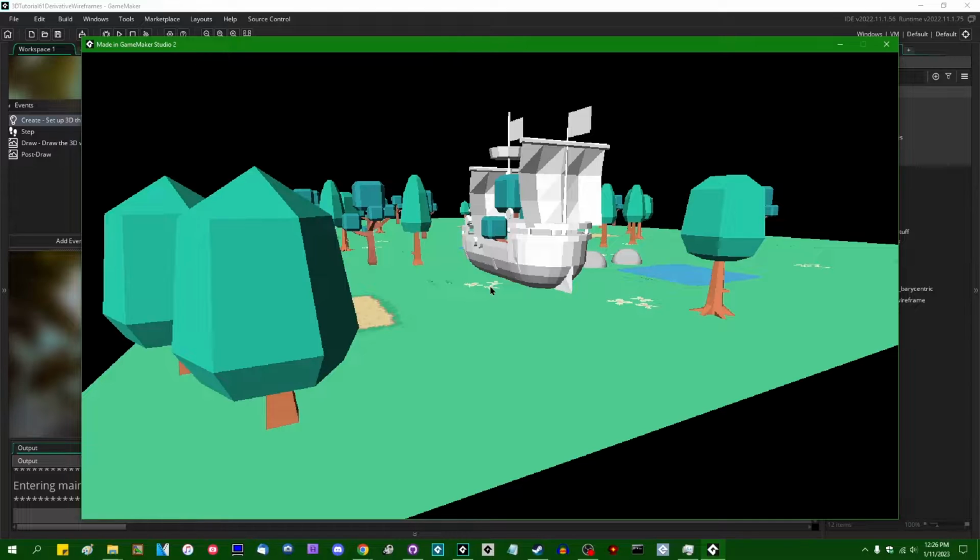Welcome to what is probably going to be the third and final video that I make on wireframes in 3D and GameMaker. Other strategies to do this exist. This is probably my favorite one.